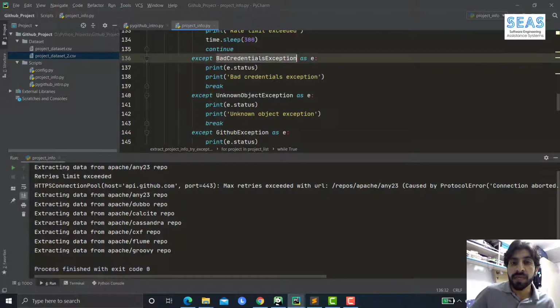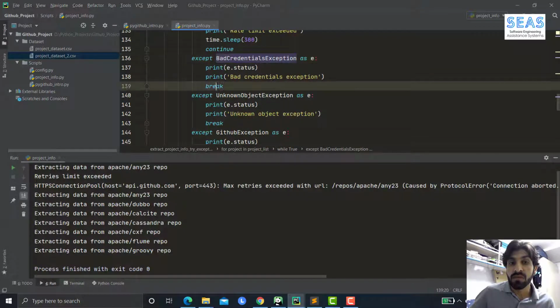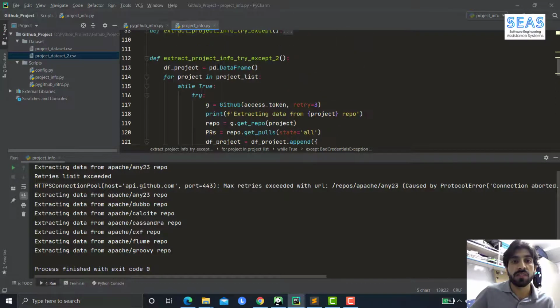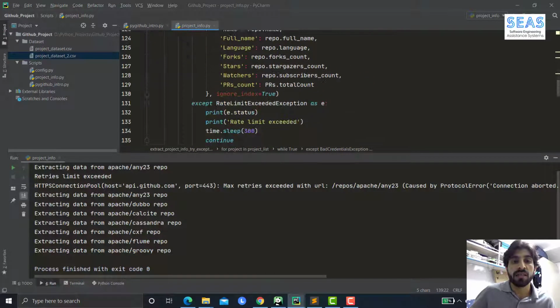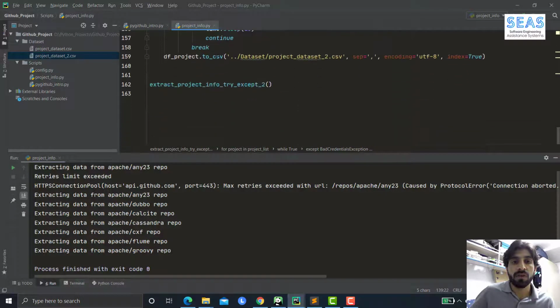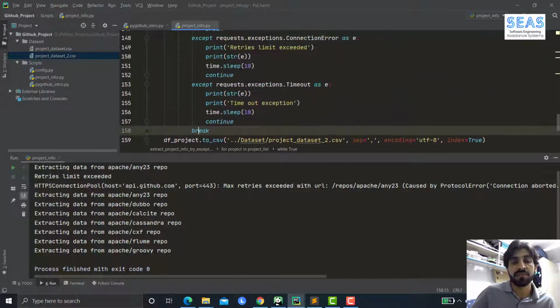Similarly, in case of bad credential exception, we will get out of this loop because we do not want to move forward because we have bad credentials. So we will just get out of the first loop, which is the while loop, and at the end of the for loop we have another break statement, and we will come out of the for loop.